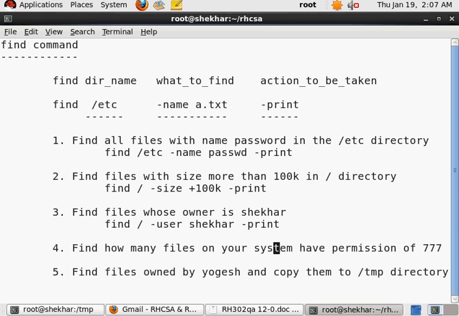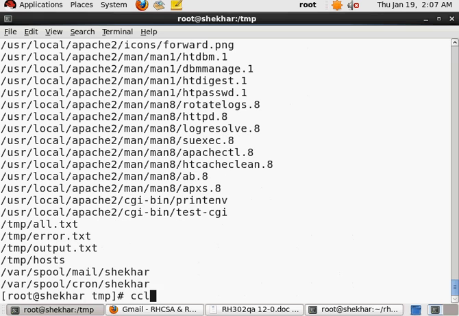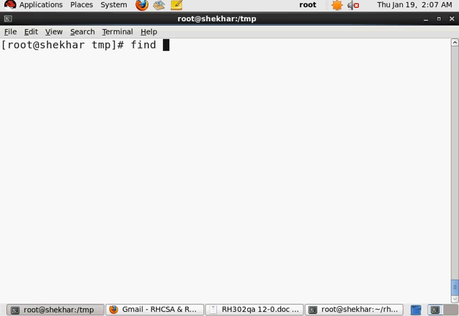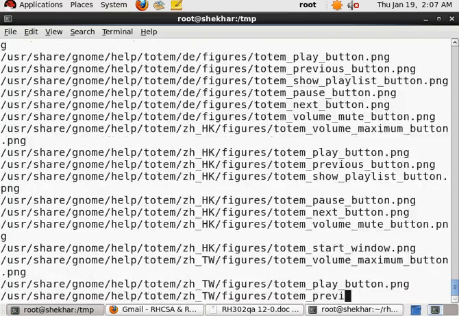Now the next question is, how many files on your system have a permission of 777? So first, clear. Find on your system means search in root, all the way at the top, and permissions is 777, and then once you find that, display that to me. So these are all the files with 777.